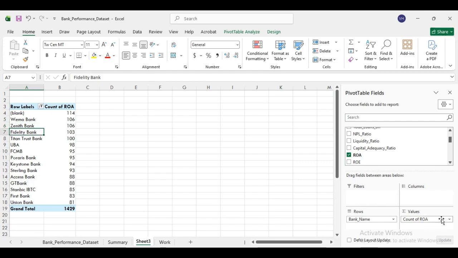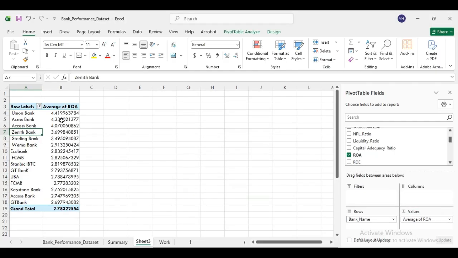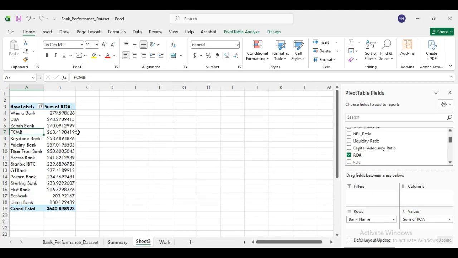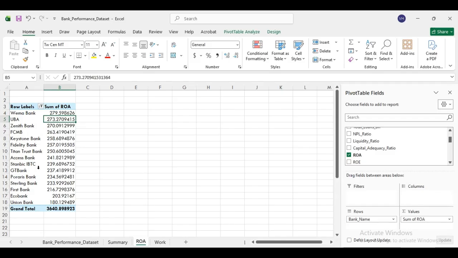Then if we come here again and select value settings, we select average. Click OK. Under the average, you can see the average of the return on assets. So it depends on what you are looking for. Let's stay with sum. We select sum. Okay, this is sum. Now we have created one data set, so we can right click this, rename it, and call it return on assets. Okay, so we have one of our pivot tables.